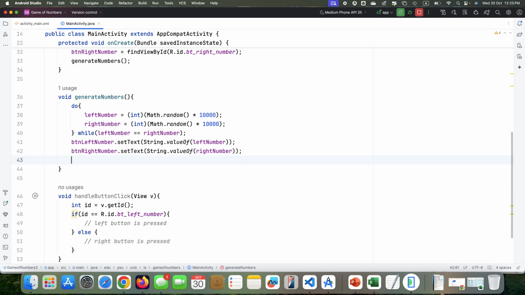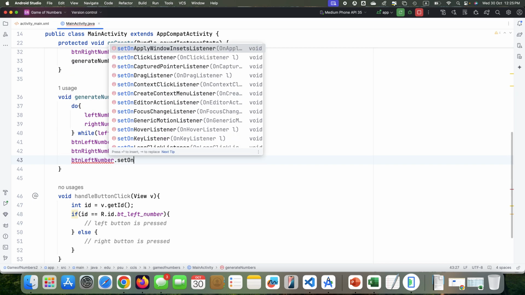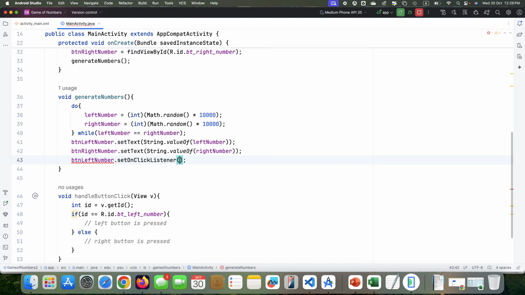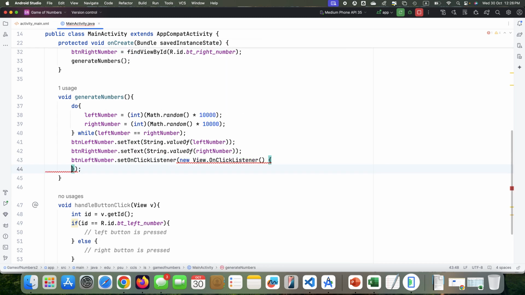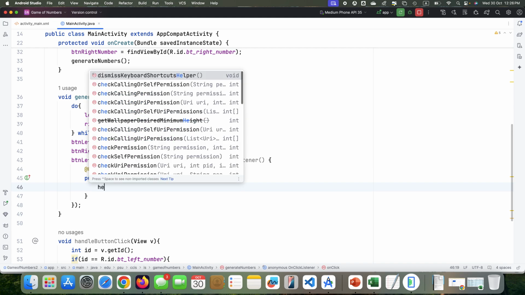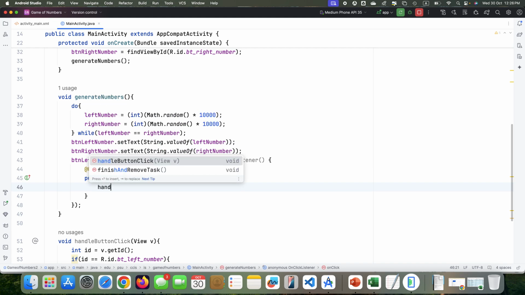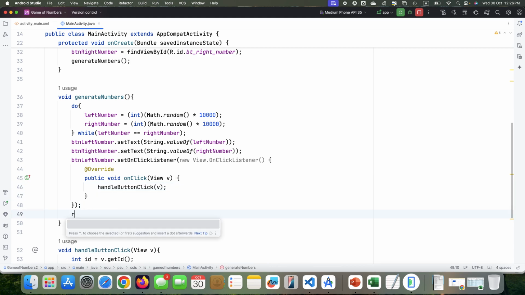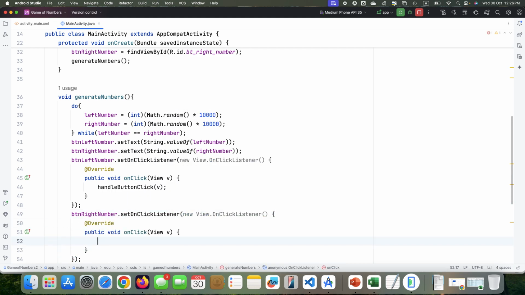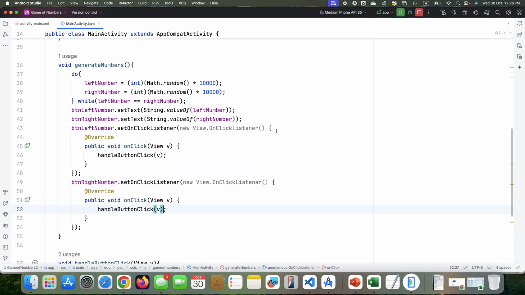So here I will just create the click event. I will say btn left dot setOnClickListener, new OnClickListener, and here I can just handle and then pass the v here. The same we need to do with the right one, btn right button dot setOnClickListener, new OnClickListener, and then I say handle v. Is it clear?